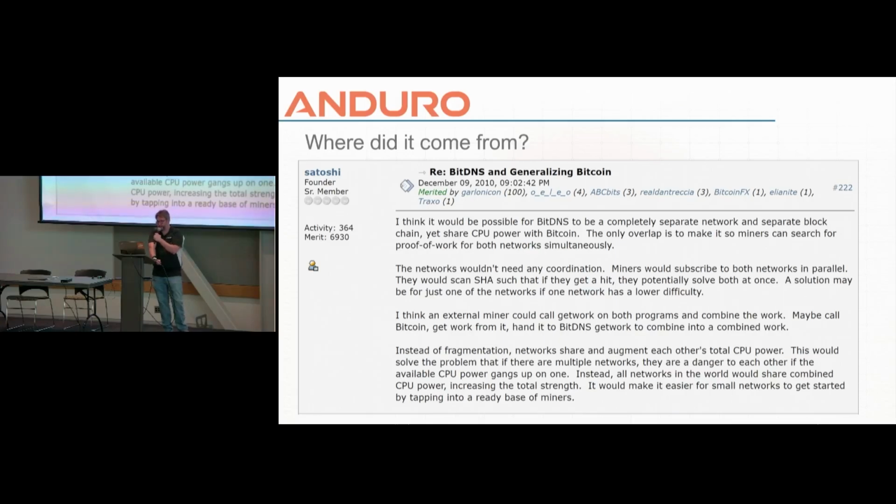He says, I think it would be possible for BitDNS to be a completely separate network from Bitcoin and separate blockchain, yet share CPU power. This was CPU. This was before GPUs, before FPGAs, before ASICs. CPU power with Bitcoin. The only overlap is that miners can search for proof of work of both networks simultaneously. So that's mining both at once. The networks wouldn't need any coordination. Miners would subscribe to both networks in parallel. They would scan SHA such that if they get a hit, they potentially solve both at once. A solution maybe just for one of the networks that has a lower difficulty.